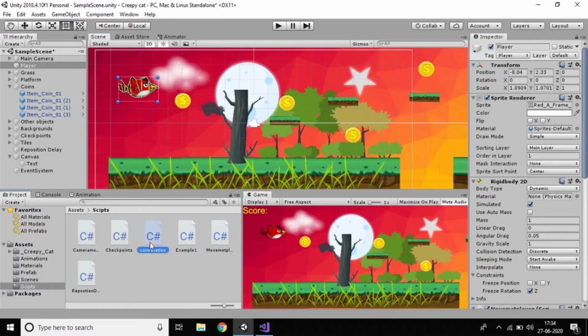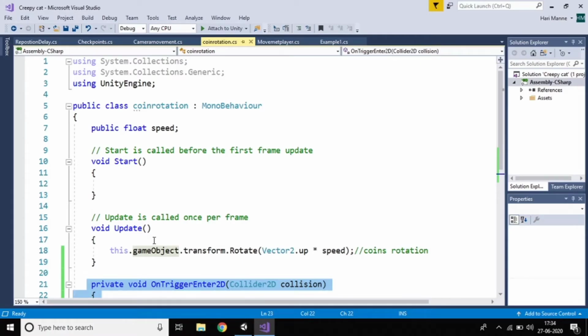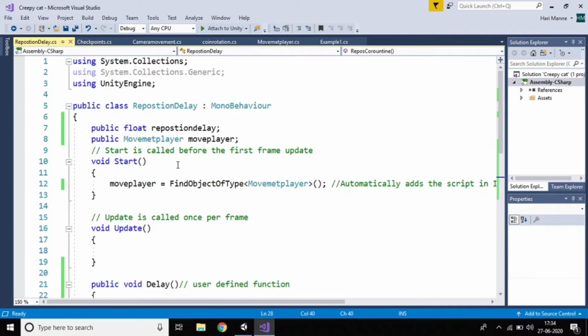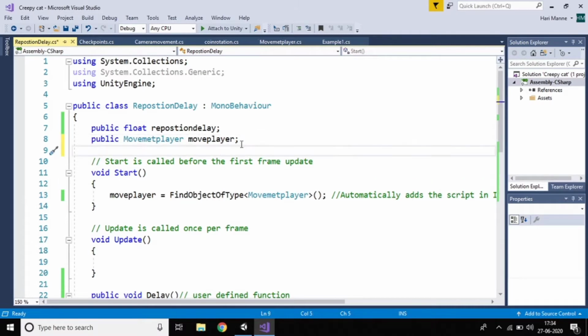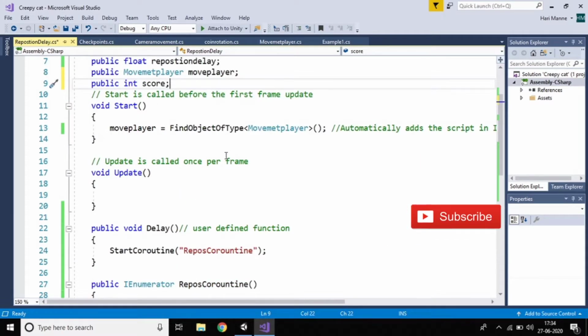No need to create a new script, you can write everything here. First of all, I want to display the coin value here. So before that, take public int coins. I want to display the score, so make it score. It is better for the variable name to be very related to our coins, right? So I take it as score.